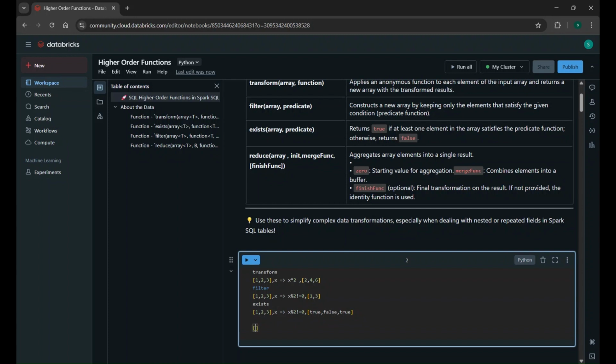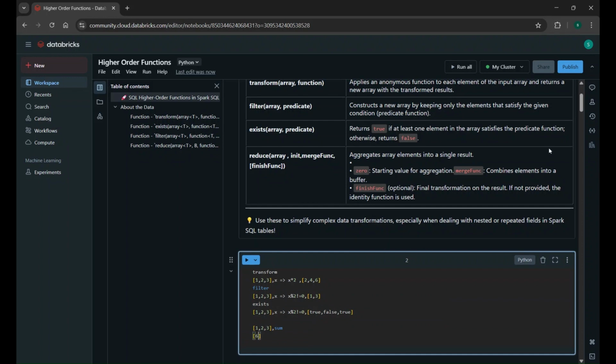Reduce will do a sum up. If I do a reduce and say do a sum, then it will do 1 plus 2 plus 3, which will be 6, and that is the output. So this is a high level overview of how these functions work. Now let's see them in detail.